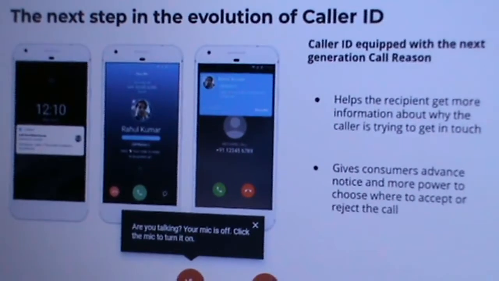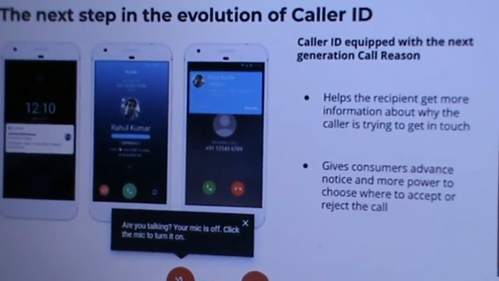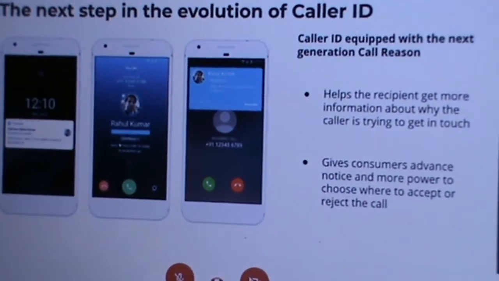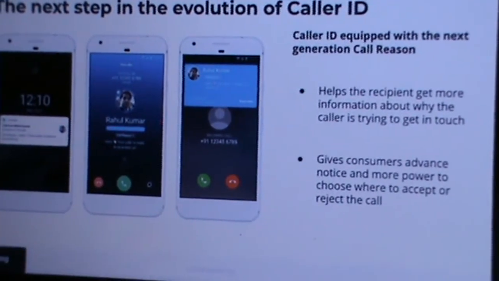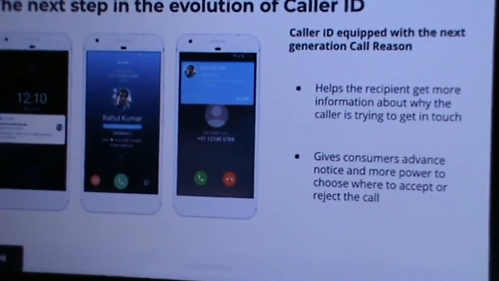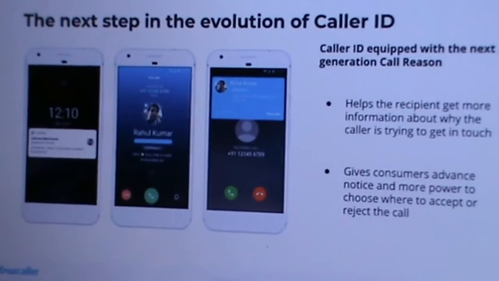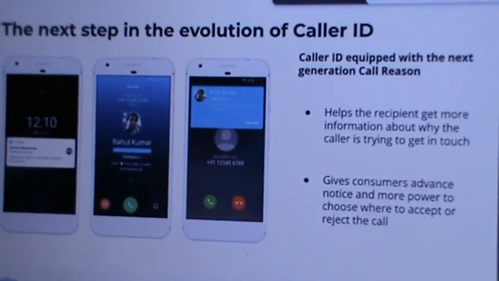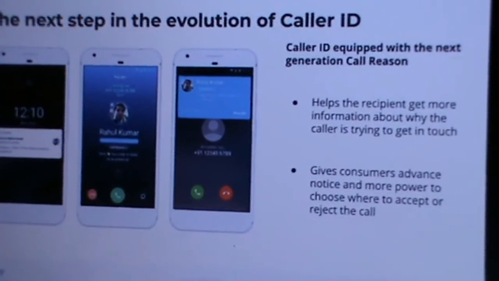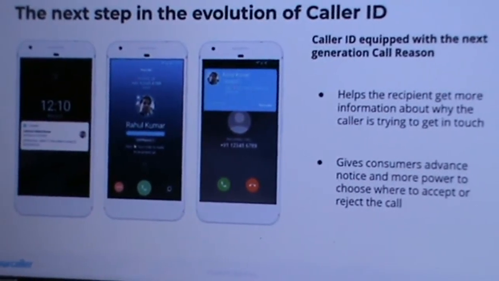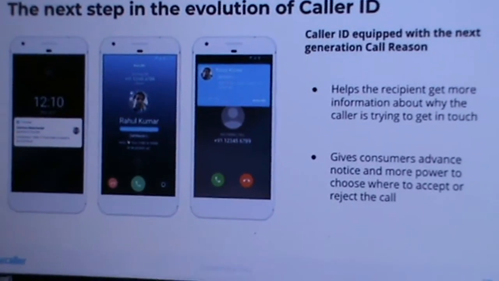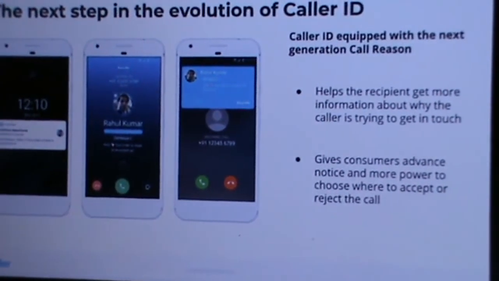This is something on the recipient side, so that's why we call it the next step in the evolution of caller ID. Here you'll see the whole caller ID family is equipped with call reason, also like it is shown in call alerts. Before a call alert appears on your phone, it will tell you who is about to call you. Also, there will be a call reason, so you can prepare or set your mind on how to react.